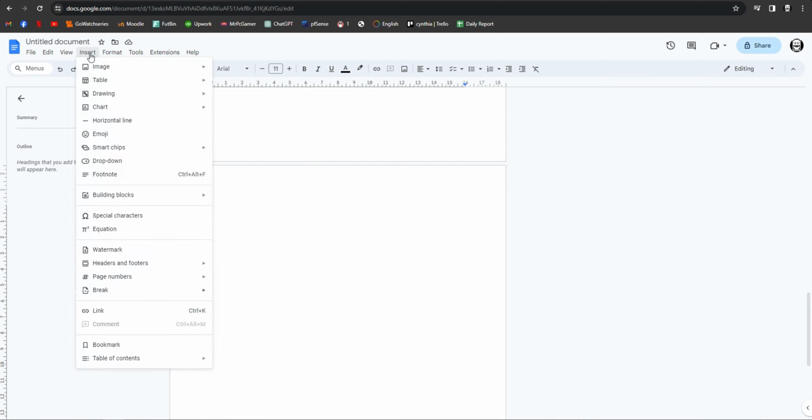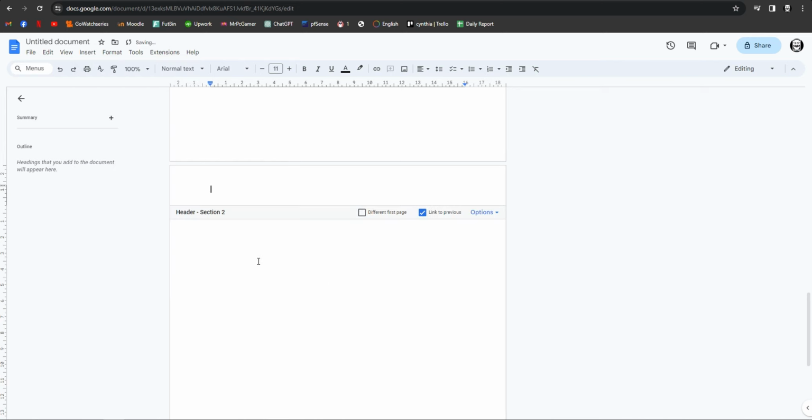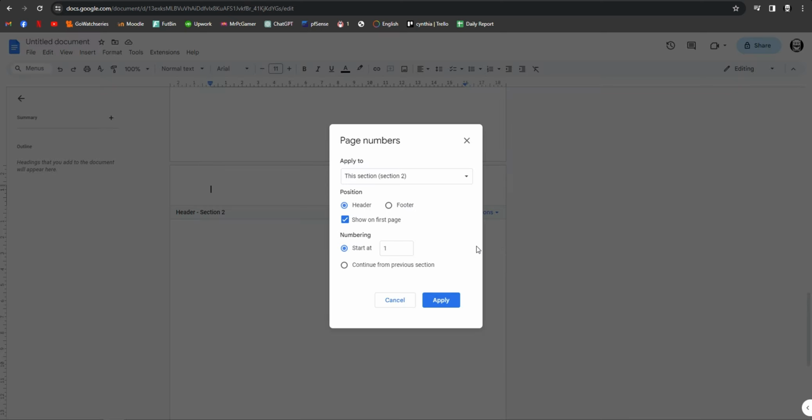Now, on page 3, I need to open Insert again and add a header to this page. When this header window pops up, first I need to untick Link to Previous and head over to Options. In this section, select Page Numbers.